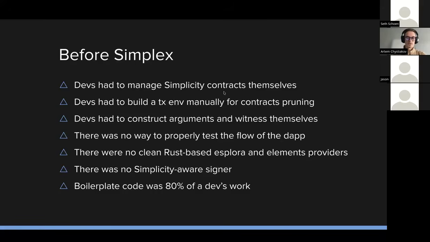And because of that, the developers just wrote a lot of boilerplate code. I estimated that about 80% of the DApp is boilerplate code, either the encoding of witness and arguments or transaction building, which exposes a lot of internals. So basically the goal is to decrease this number to a much lower one.